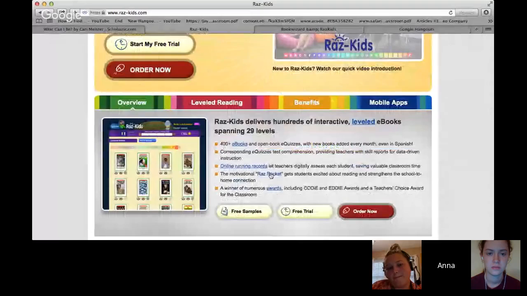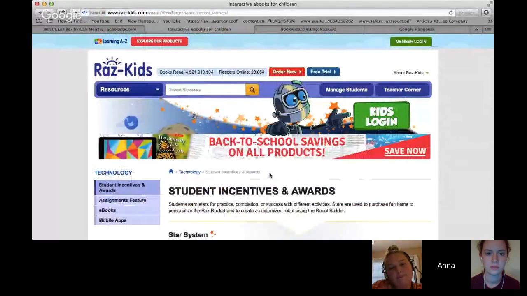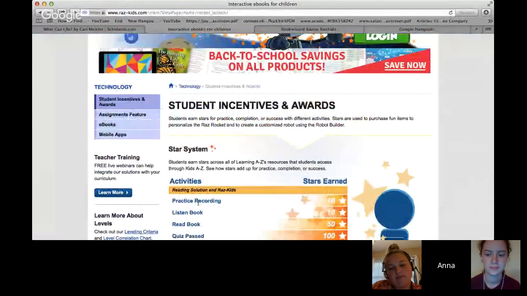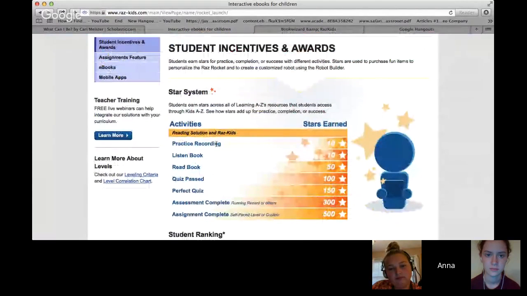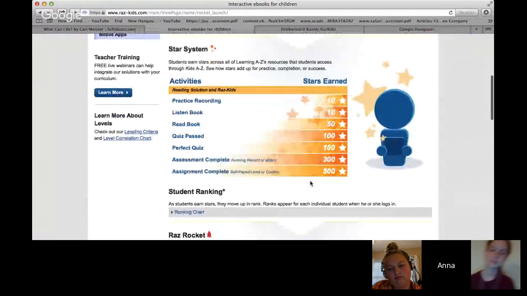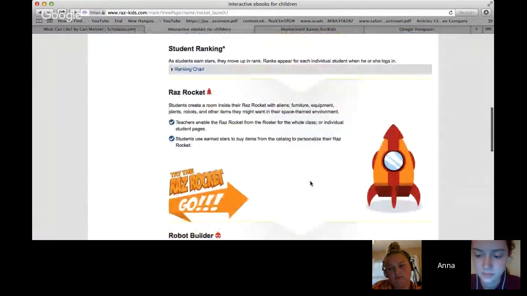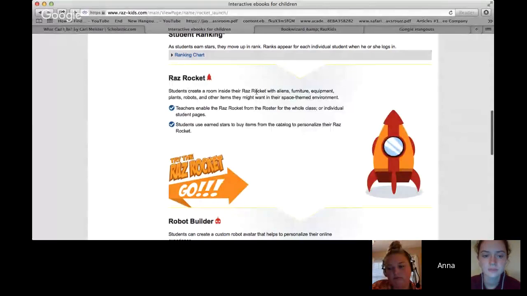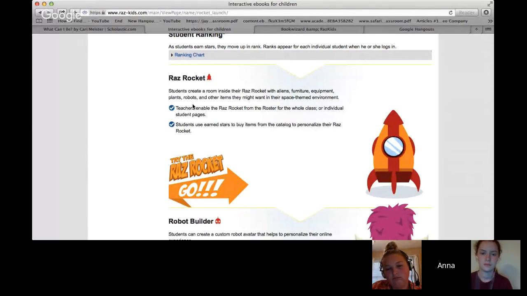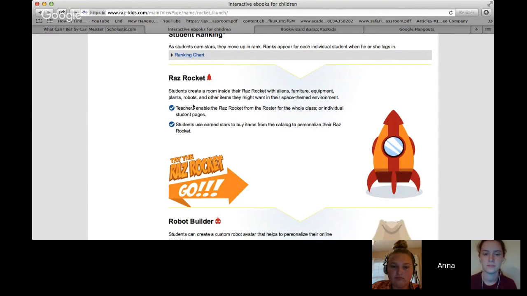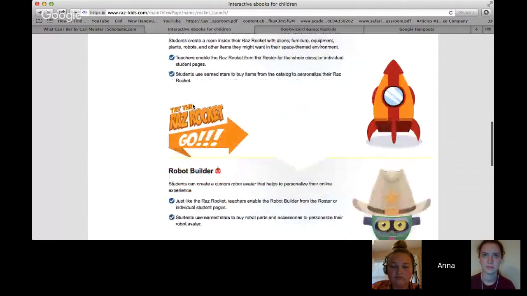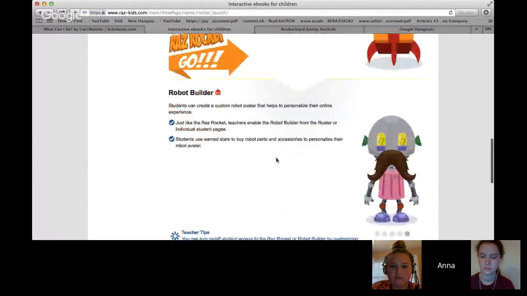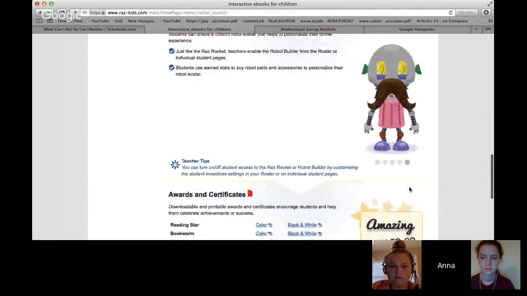And I did want to show you guys a really cool feature. Raz Rocket really motivates students and gets them into using the program. It's based on a star system, and kids earn stars for completing different activities and receiving different scores. Students create a room inside their Raz Rocket with aliens, furniture, equipment, plants, robots, and other items they may want in their space-themed environment. So the more stars students earn, the more they have to use to buy things for their rocket and to build their personal robot. It's really fun for kids.